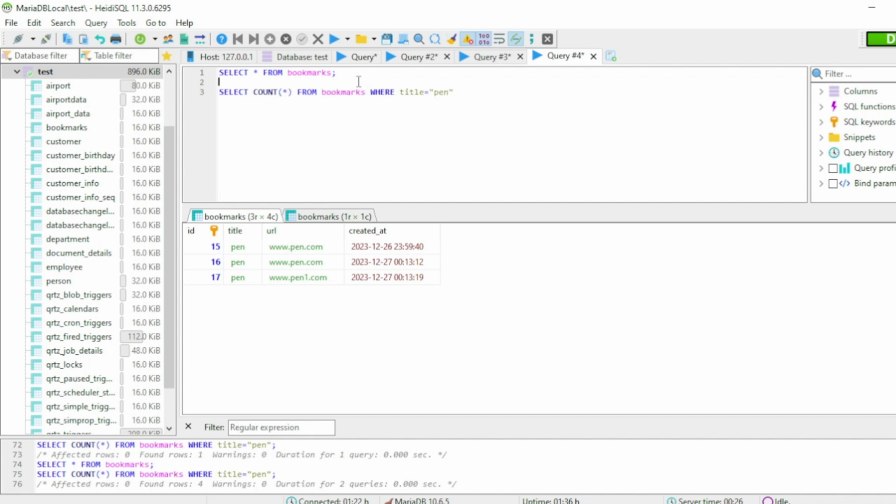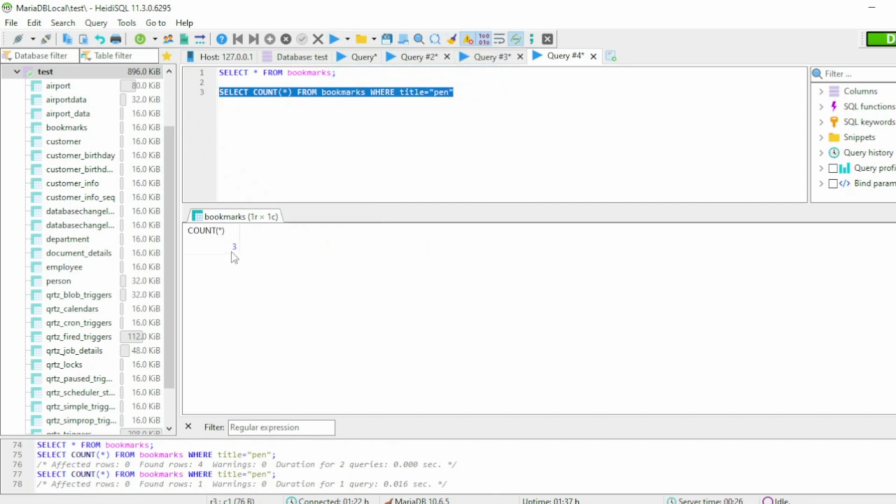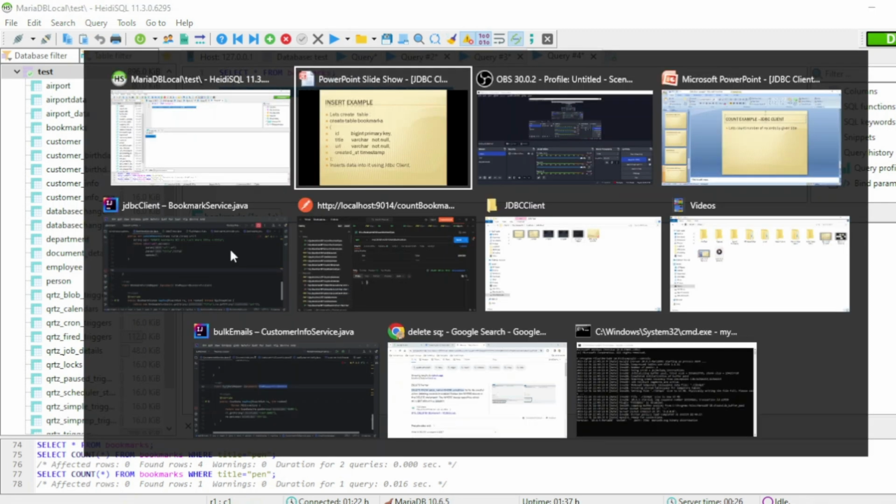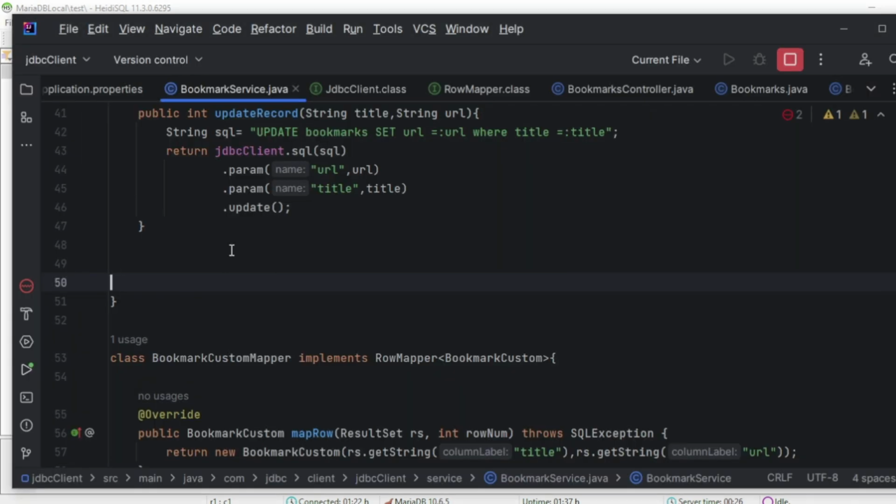Now you could see here I have a table called bookmarks. In the bookmarks table I have this data. For a given title of pen I have 3 records. If I execute this I will get 3 records, right? How can I get this? How can I implement this count with the help of JDBC client? We are going to see that now.